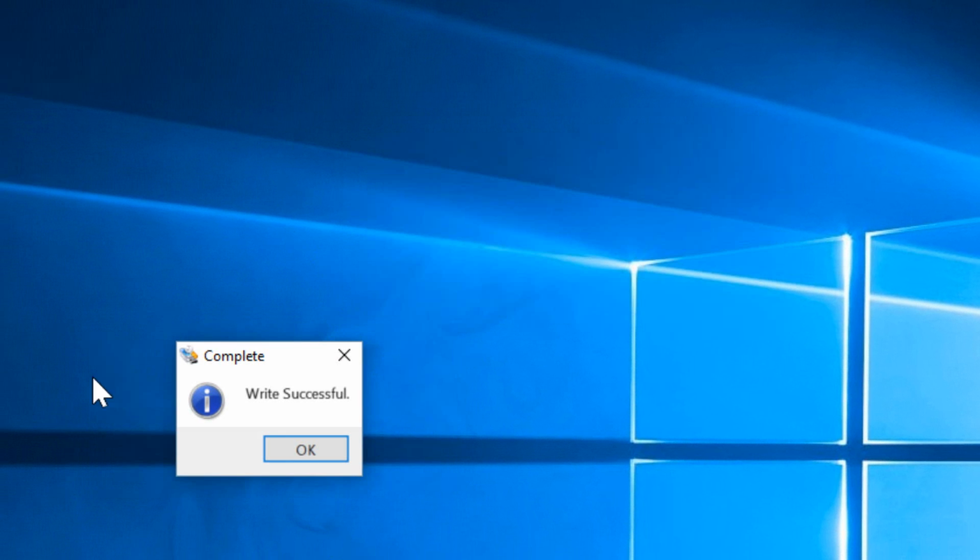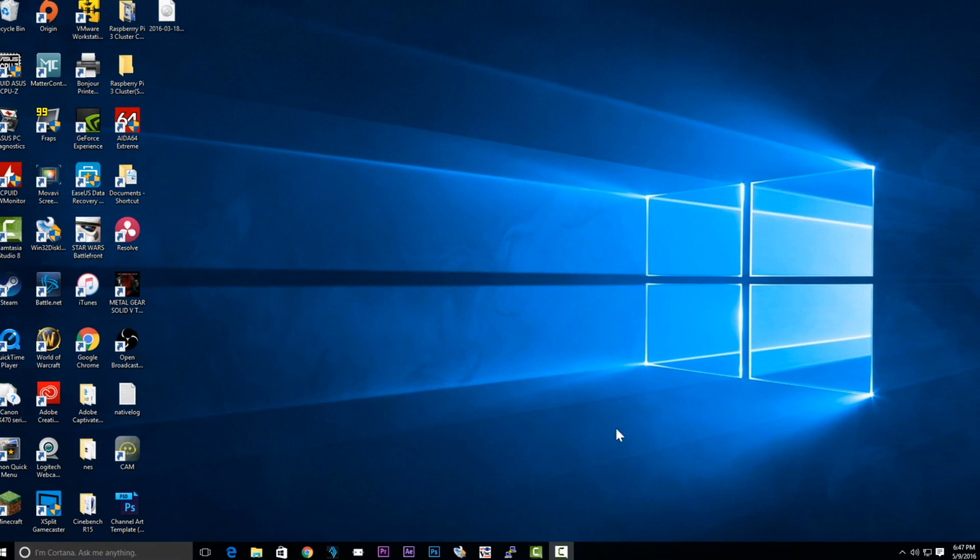Alright guys, now that's completed. We're going to click on OK. Now we're going to take out our micro SD card from the computer, connect it to our Raspberry Pi. We're going to connect a network cable from our Raspberry Pi to our router, the same router that's connected to our PC, so we can remotely access our Raspberry Pi. Then we're going to power on our Raspberry Pi using the micro USB cable and connect it to a power source. So once that's finished, we're going to come over here.